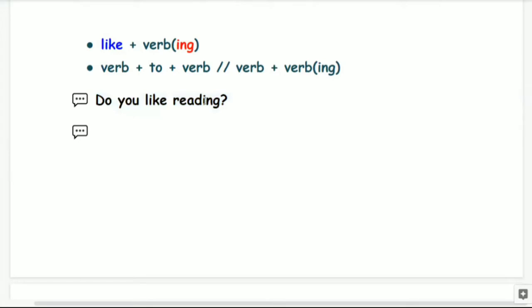Hətta gəlin bu hissəni qırmızı eləyək. Do you like reading? Gördüyünüz ki, mən reading deyib sonunu qını belə sərt eləmirəm, okay? Siz də do you like reading? Okay?